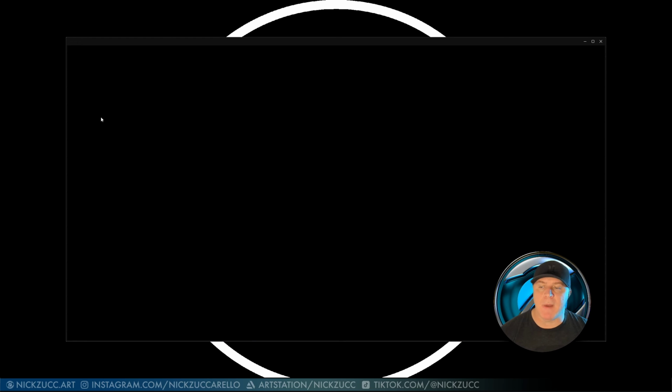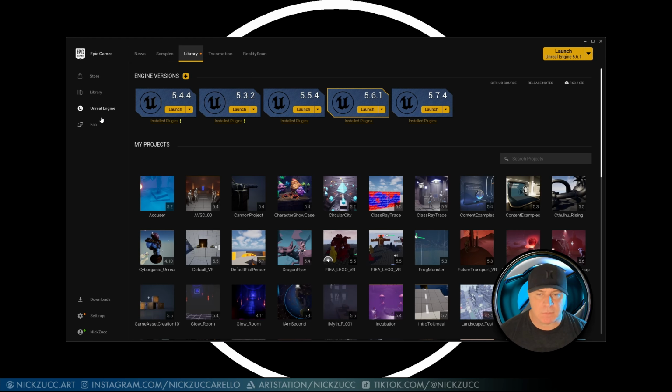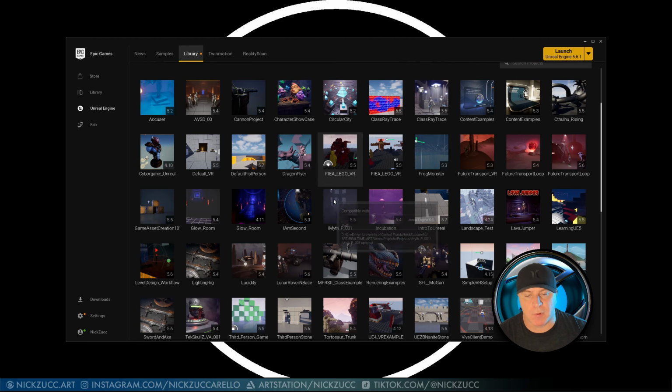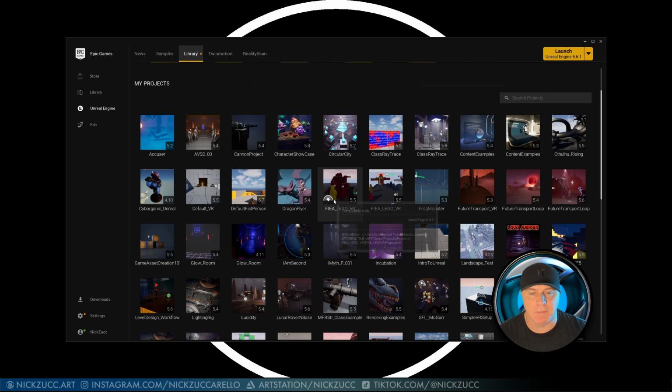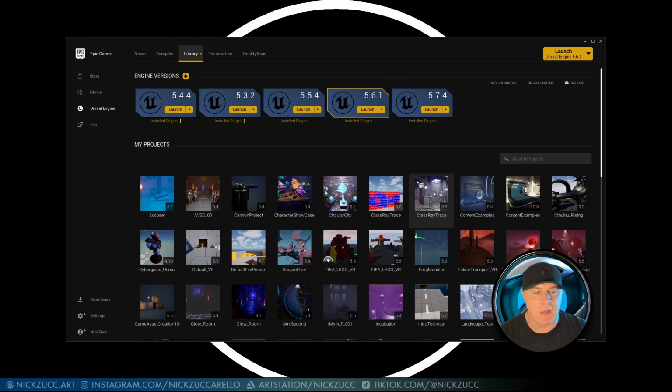Okay, so I'm going to go back to this Unreal Engine area. And yours might look a little bit different. This might be completely empty because if you're a brand new user, you don't have any engines downloaded, right? So I've got a bunch of different engine versions that I've downloaded over the years. You can see here's all the different projects that I've been able to set up and that I've worked on and stuff like that, right?